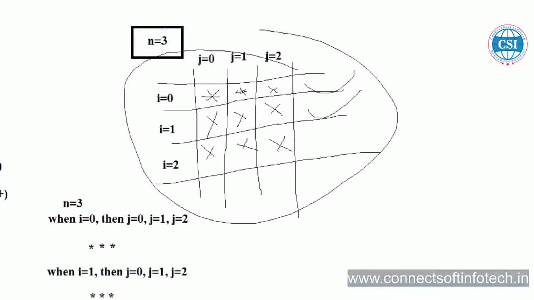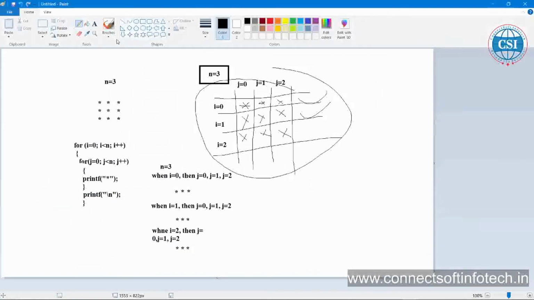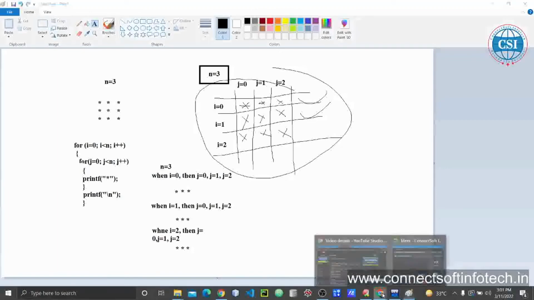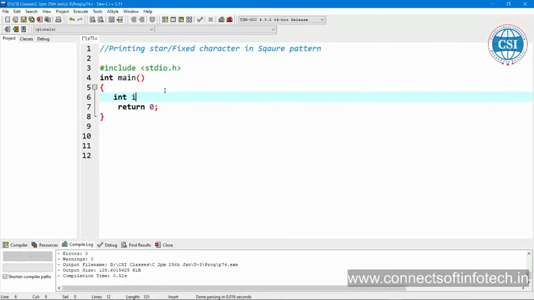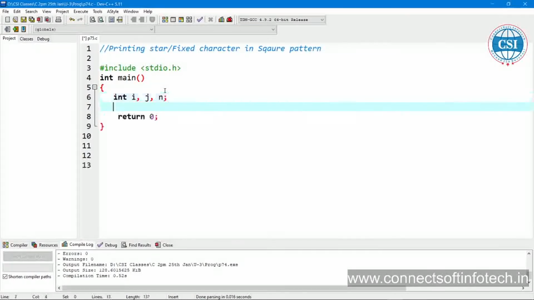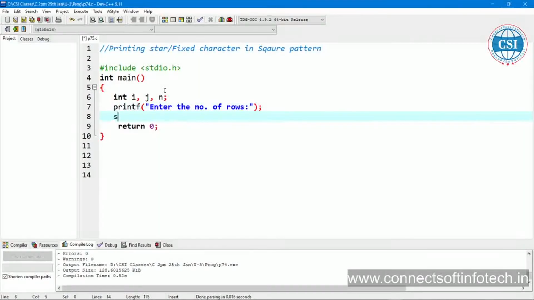Now let us check this by executing this program. Very simple logic, nested loop is there. So two loops are there, so take two variables, i and j, and take one for n number of rows. You can write here the printf: enter the number of rows, कितना चाहिए आपको. Then you can write in the scanf %d comma ampersand of n.